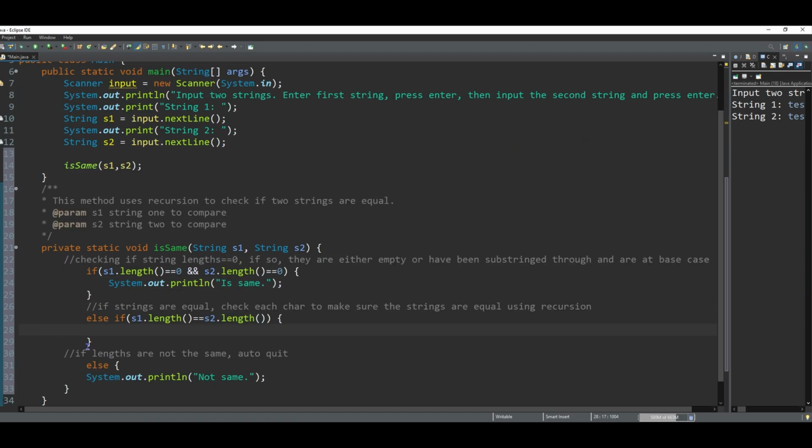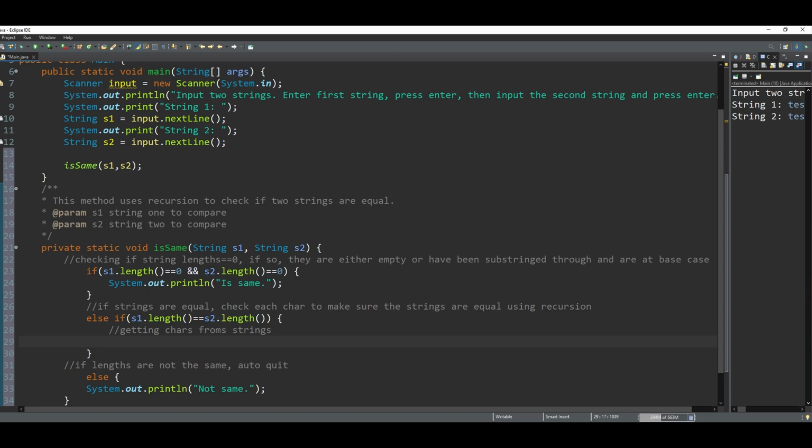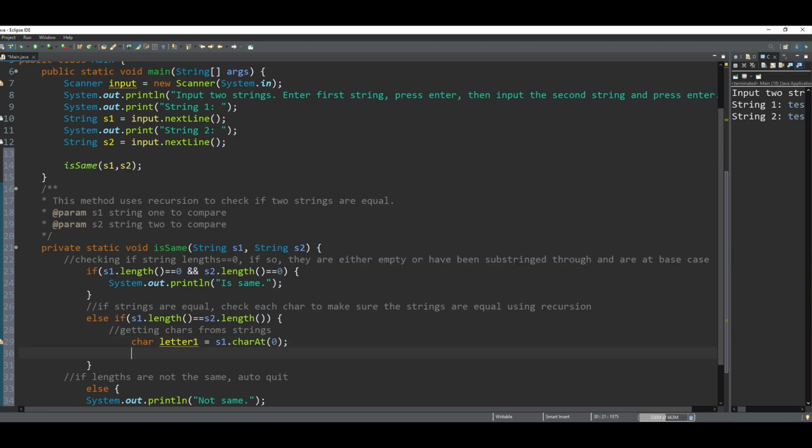Inside of our else if, we are again using recursion here. We are going to first be getting characters from strings. So first we're going to look at each individual character inside of here, so each individual letter, and we're going to compare each one every single time we recursively go through this. So first I'm going to store these in something. I'm going to do char because we're looking at characters, and I'm going to do letter 1, and I'll say that this is equal to s1 dot char at the index of 0. Now we want to look at the second letter, so I'm just going to call it letter 2, and set it equal to s2 dot char at index 0.